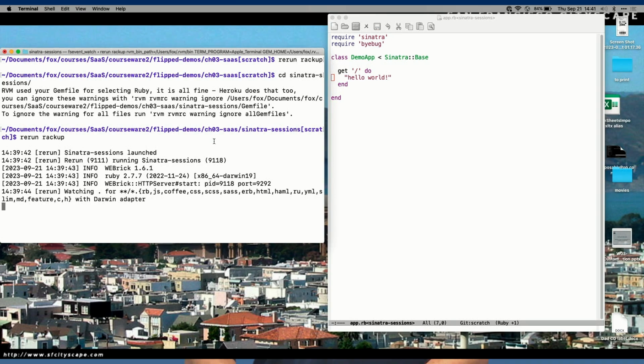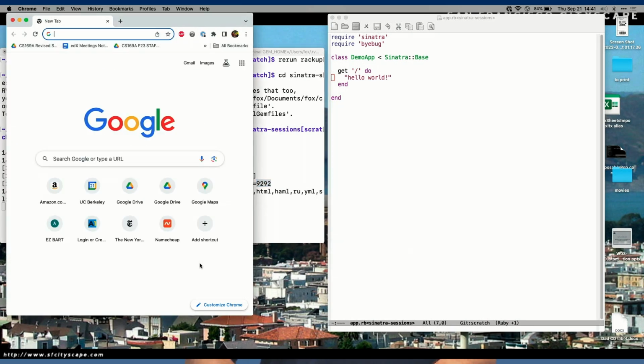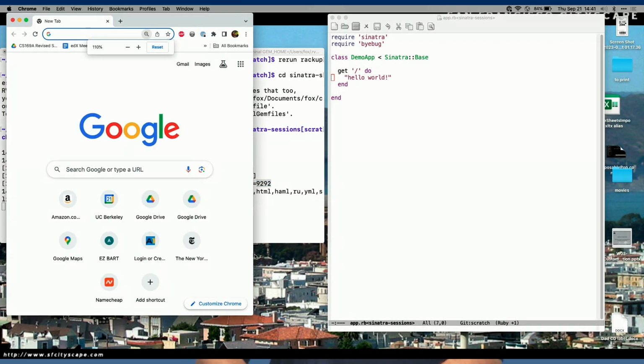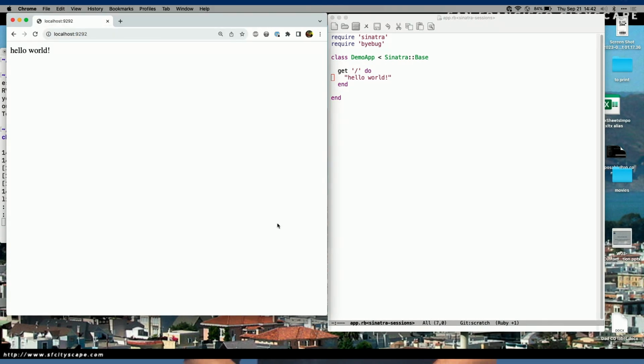I've got the app running over here, and I will open a new browser window. And because the app is listening on port 9292, because that's where Sinatra apps listen by default, that's where we're going to go. And sure enough, there's the string hello world.